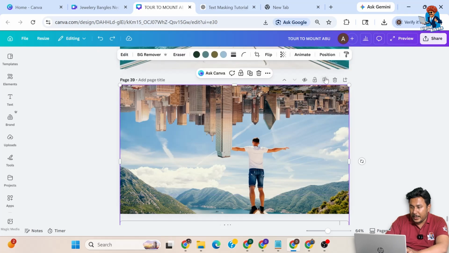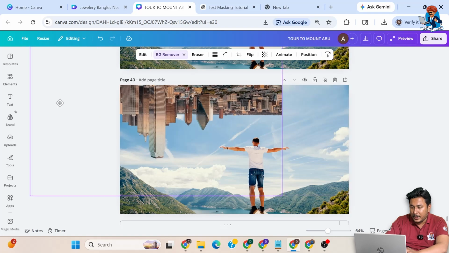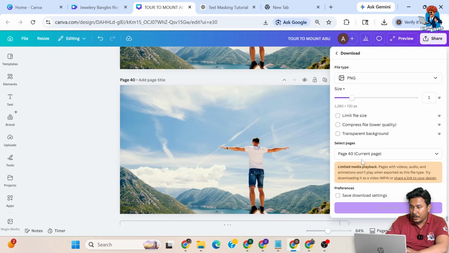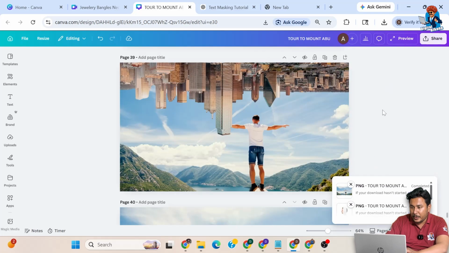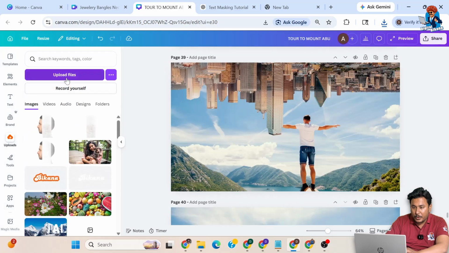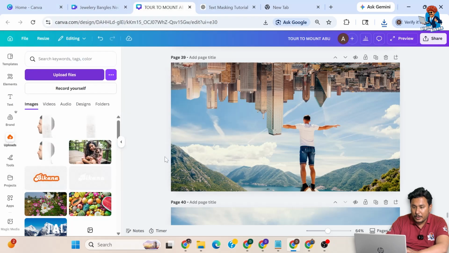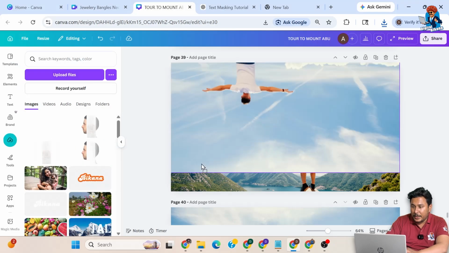We are going to duplicate this page for some more good things. Going to remove this, click on Share, Download, current page only, PNG, right? And then Download. Okay, we are at the Uploads and here Upload File and upload that downloaded image. Okay, Open, and now we are going to place this image over here, right?